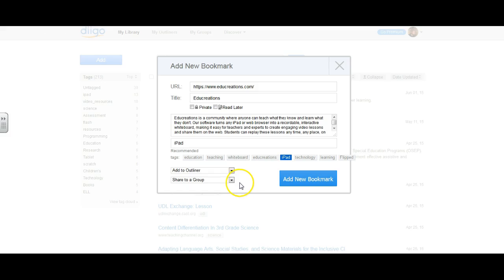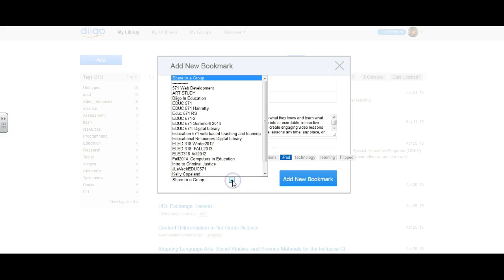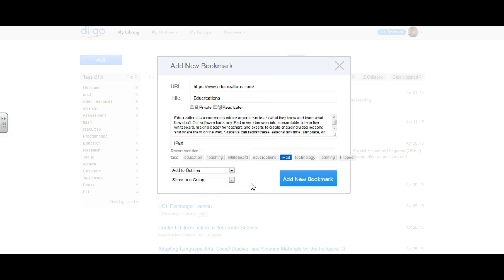And one quick note here, if you do create groups, you can automatically send resources to specific groups as you add it to your library. Again, you're not required to have a group, but if you choose to do that, you can. You're only required to find your resources and then make your bookmark and get at least 30 by the end of the semester and have a description of them.